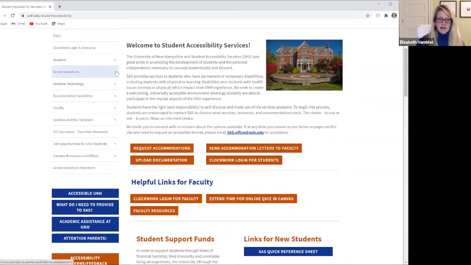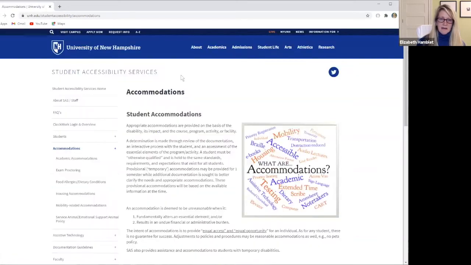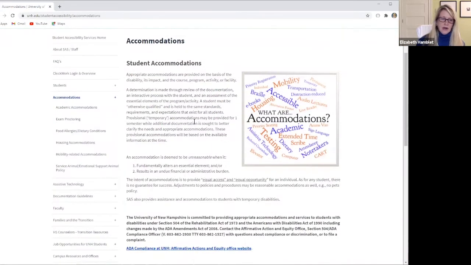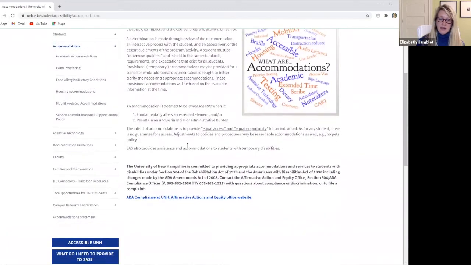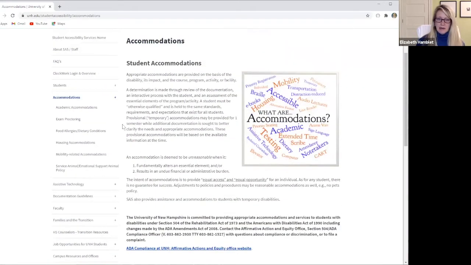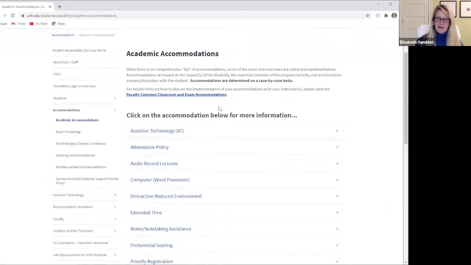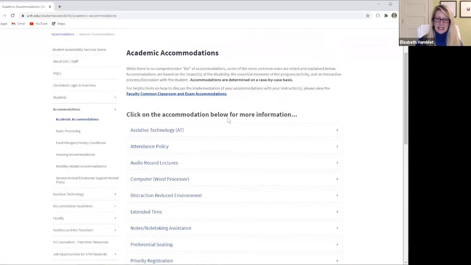It's so nice that they have it so organized. And let's see what they say. So student accommodations, look at how nicely this is laid out. We have a sub-menu here of academic accommodations, exam proctoring, food allergy and dietary conditions, housing accommodations, mobility and service and emotional support animal policy. So what I'm interested in today is the academic accommodations, since I'm a learning disabilities specialist, and this is most of what I end up focused on. Let's see if my mouse is going to cooperate today. Okay, academic accommodations. Look at this, all laid out so nicely.